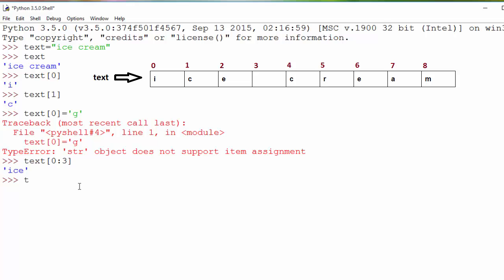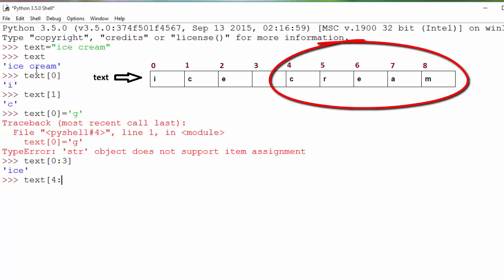Similarly, if you want to print cream, what you'll do is first figure out the index of it. So it will be 0, 1, 2, 3, 4. And then you will go all the way until the end. So 5, 6, 7, 8, 9. So you're giving one more here.